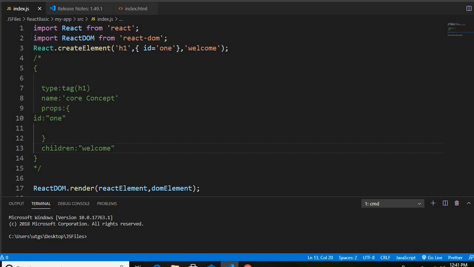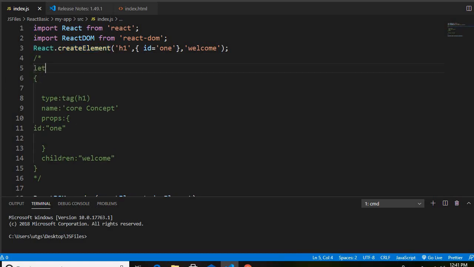As I said, the React.createElement method returns an object, so we can store it anywhere we like: inside a variable with let, or inside a function, or inside a constant statement, anywhere. So let's give it a name. Let reactElement equal to what?